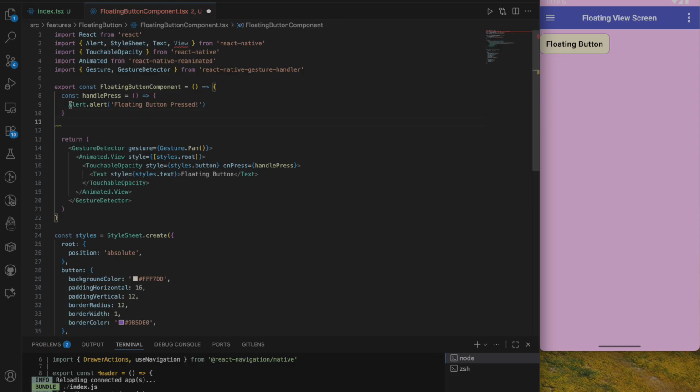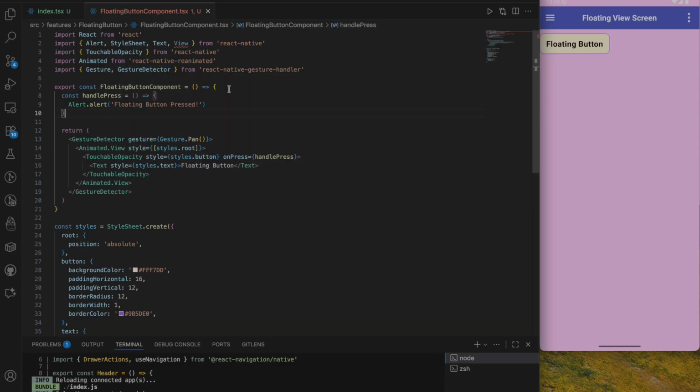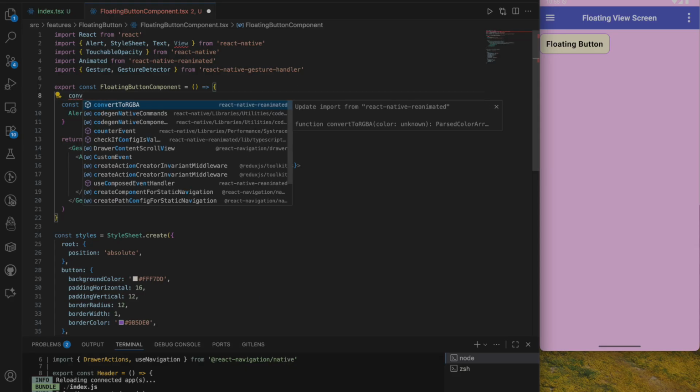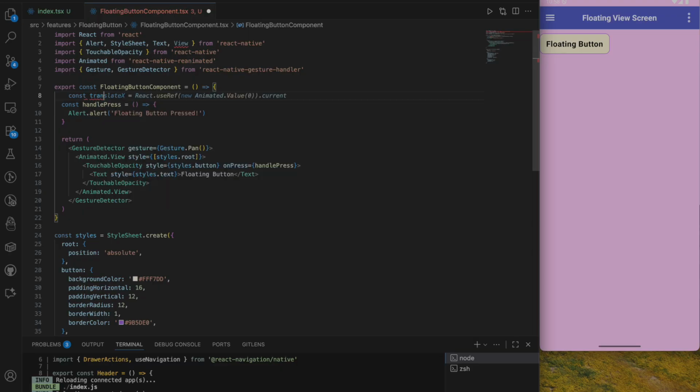Now what do we have to define? We have to define some kind of variable where we can store the positions, right? The current position of this view. So I will first create translateX. This will be the variable responsible for animating the view in the X direction. It will keep track of the X position of the view.